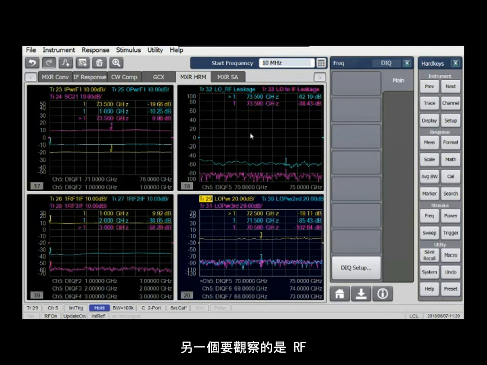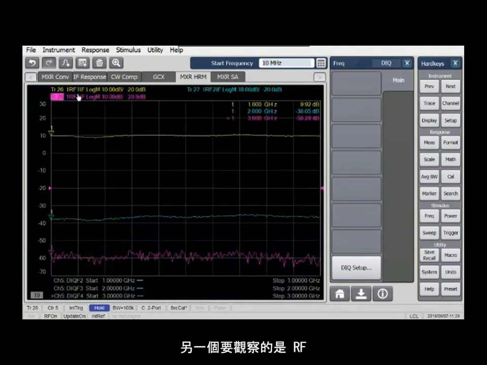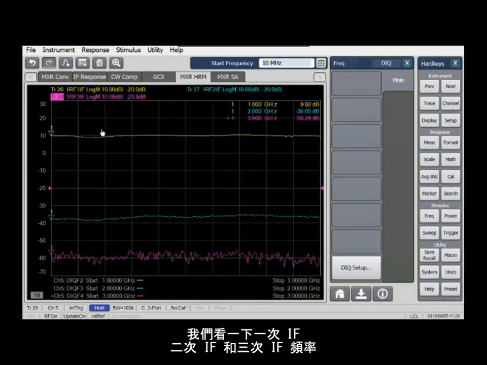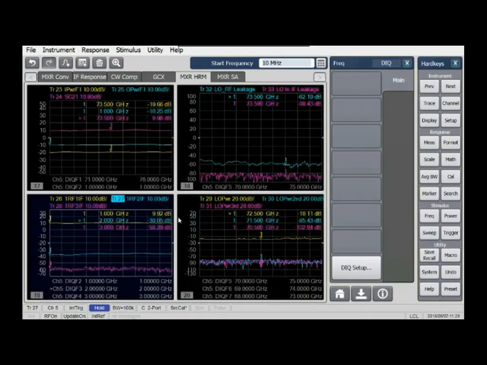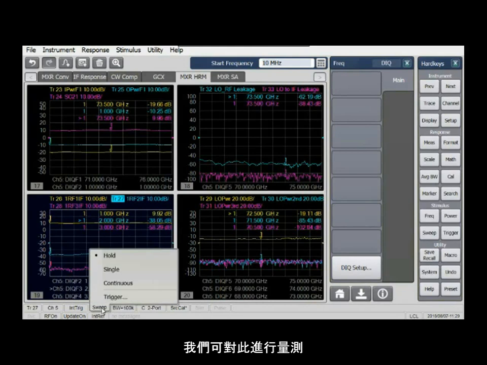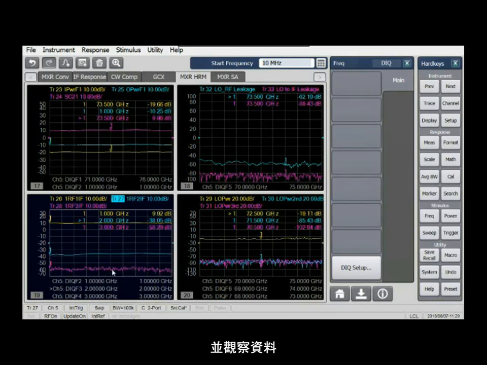The other one to look at is the RF, and looking at the first IF, the second IF, and the third IF frequencies. So 1, 2, and 3 gigahertz. Again, you can see the measurement. So we could take a trace, we could take a measurement of this. Let's go ahead and do that and get some results and look at the data.